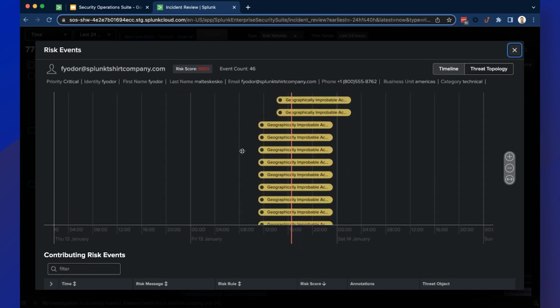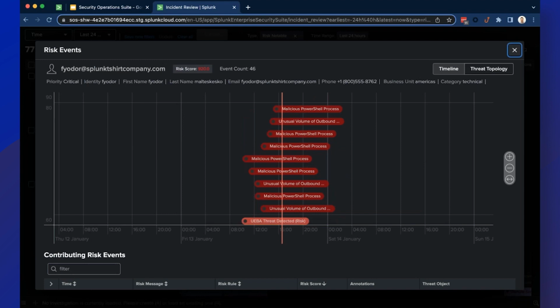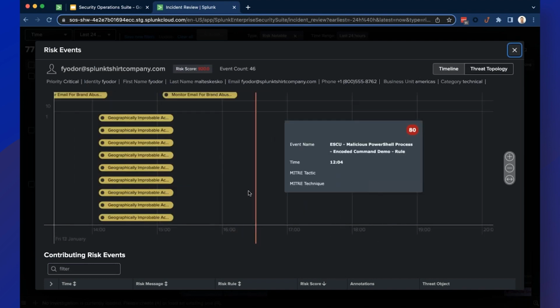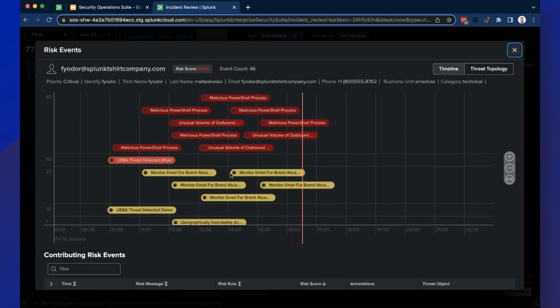And if I scroll up to the higher level things, you can also see UEBA threats detected. You can see unusual volume of outbound activity, malicious PowerShell. All of this has happened over this particular time frame, which is today. And if you scroll in, you can get a bit more of a timeline over that if you need to, and all of that great stuff.